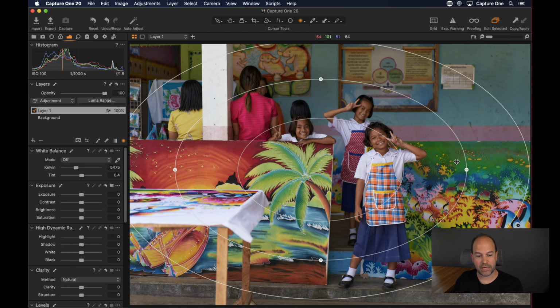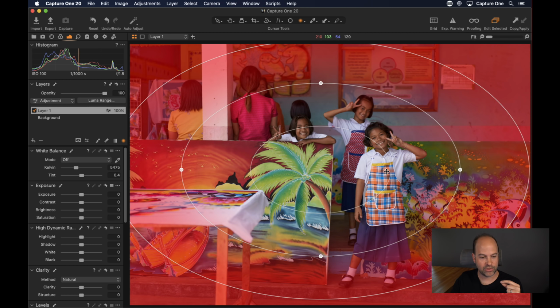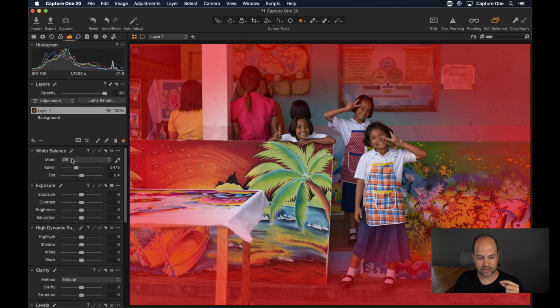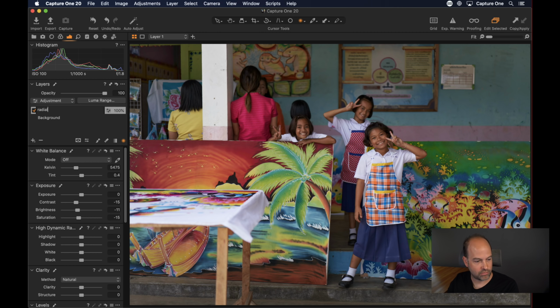Now these are always symmetric. We can't make a radial mask, lost my head, we can't make that asymmetric, so it's always going to be like so. Now again, if I press M on my keyboard, you can see how the radial looks, like so. And then we can use any combination of adjustments to tweak that down, etc. Again, name your layers. So this is our radial.